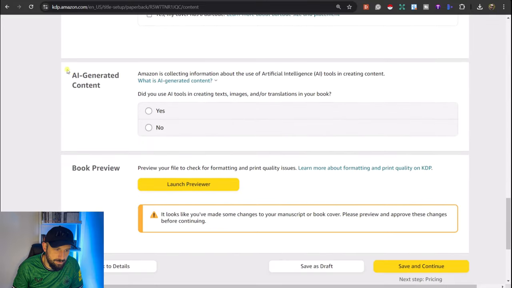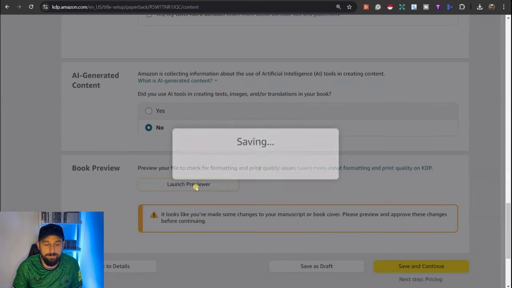Now there's this box here which is AI generated content. Did you use AI tools in creating text, images and translations in your book? The answer to that is no. Okay, now you might have used AI images. If you did, you need to disclose it at this point. Lastly, we need to go to the book preview to see how the book's going to look as a digital proof. So press Launch Previewer.